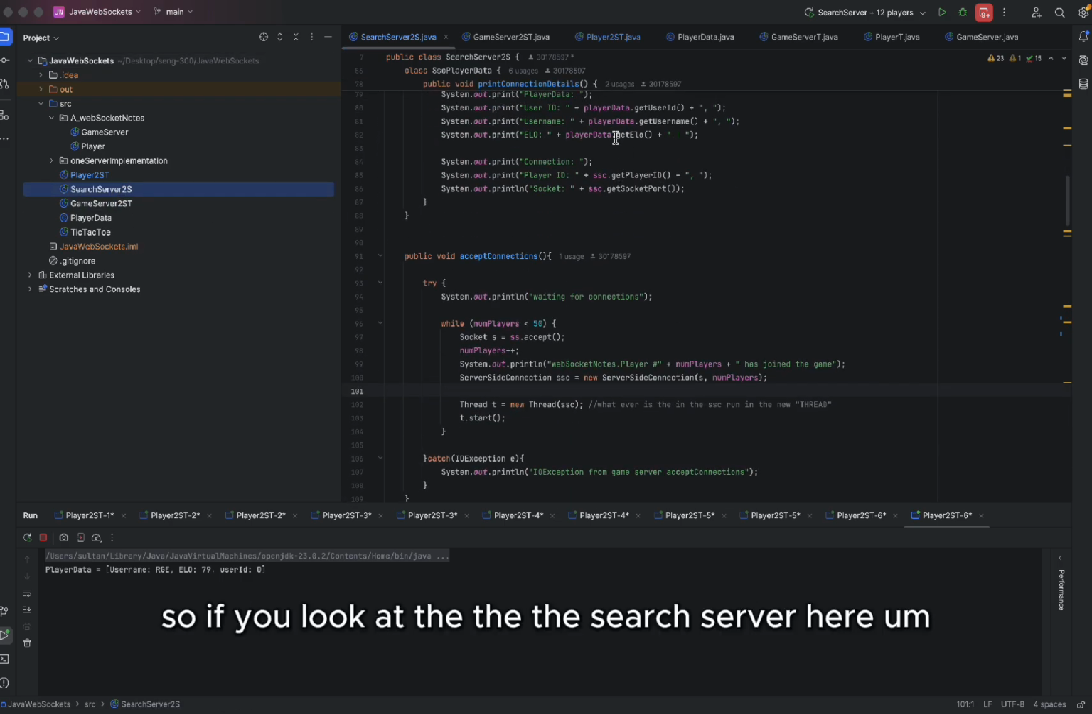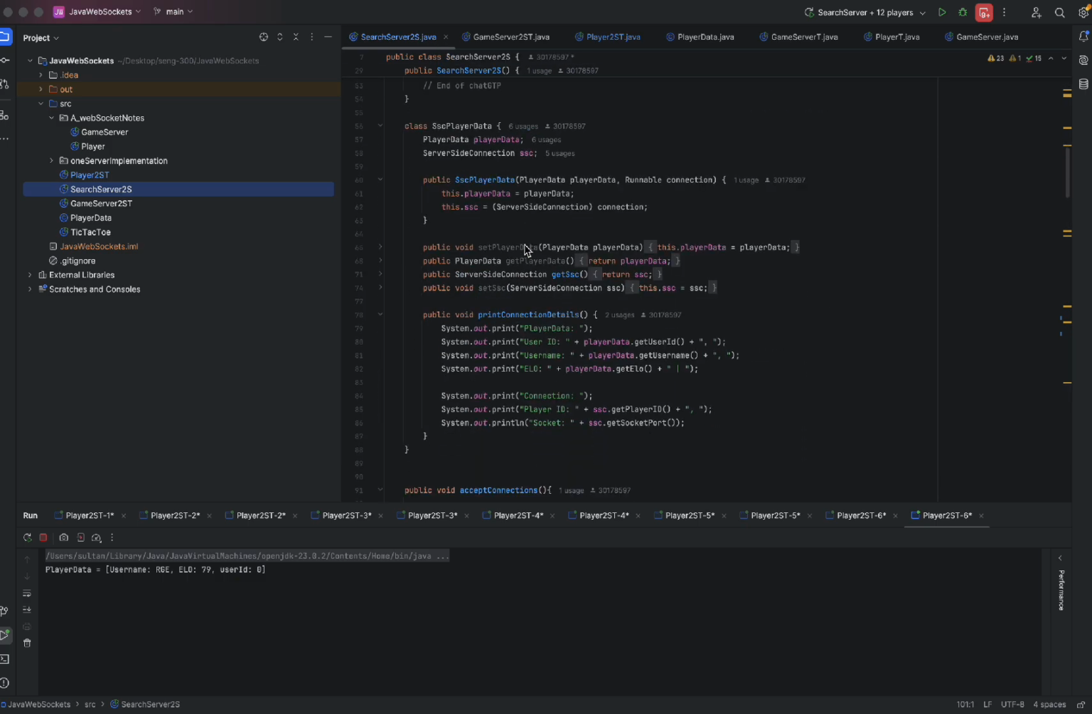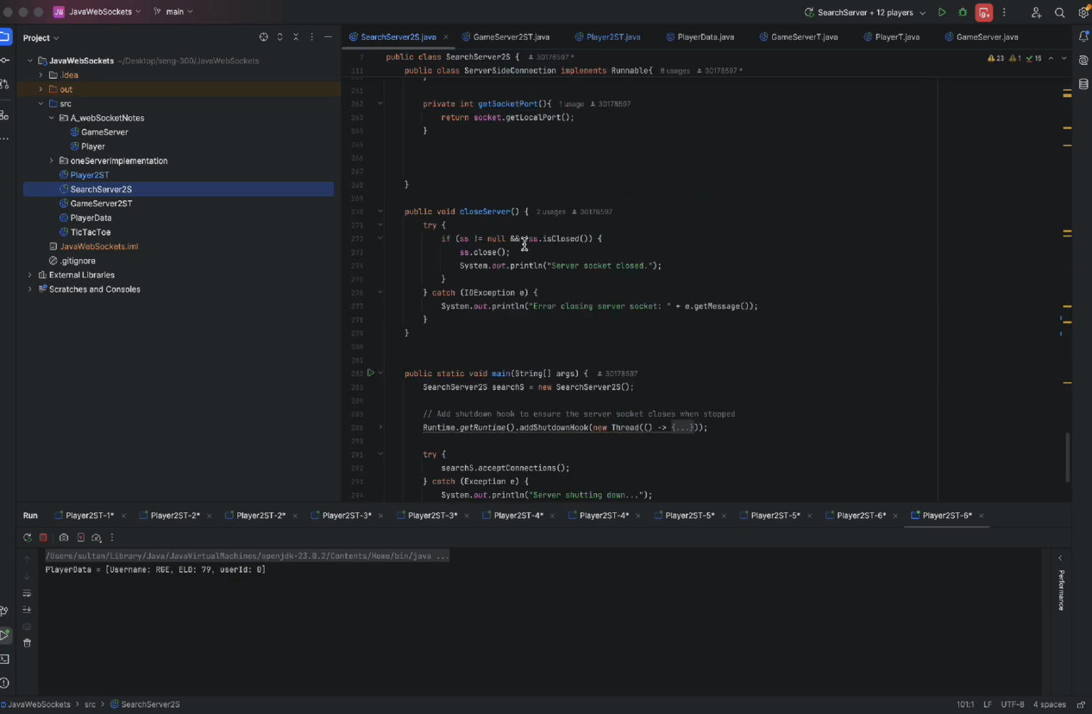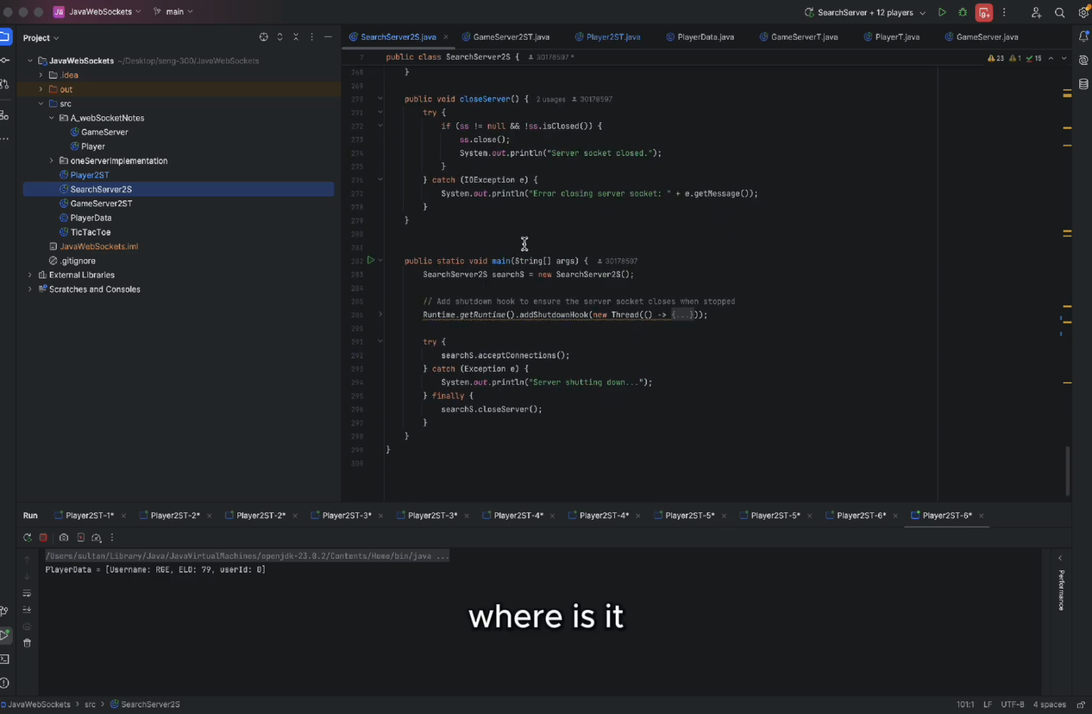Yeah. So if you look at the search server here, sorry, where is it?